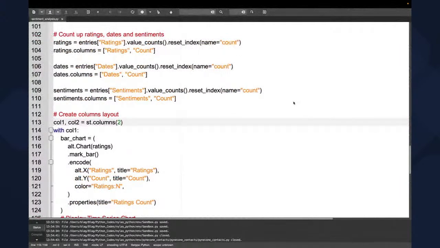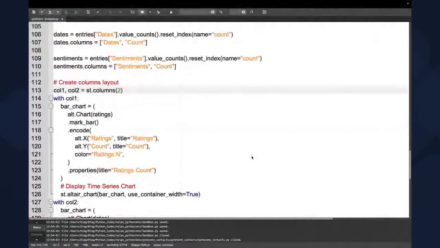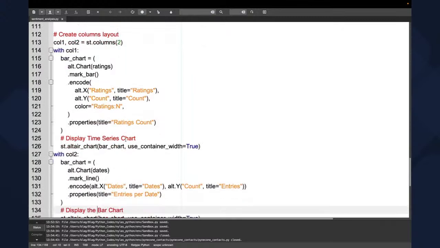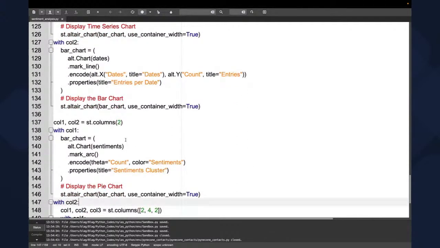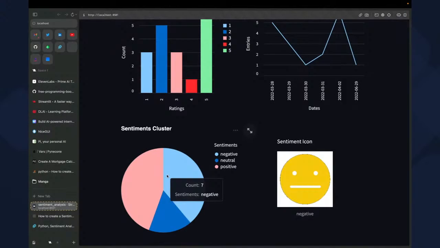We want to have this ratings count and entries per date. And what we're going to pass here is going to be these ratings here. So we're going to make a bar chart. Then we're going to create a time series. We're going to create, this is called, it's some sort of bar chart. It's kind of like a pie chart, actually.